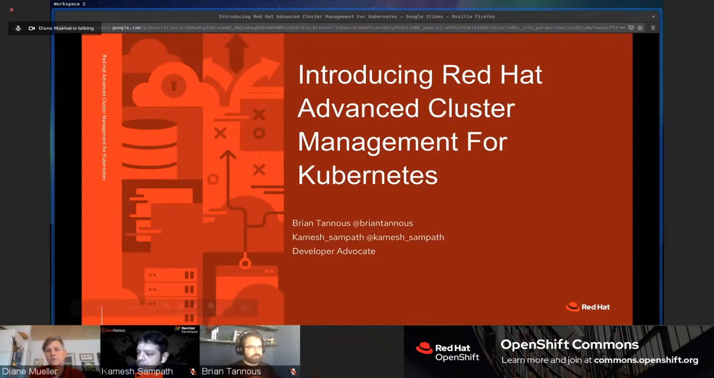This time we're going to be introducing advanced cluster management for Kubernetes. It's been a topic that's been requested a couple of times, so I'm really happy to have Brian Tannous and Kamesh Sampath with us to walk us through what that actually is and hopefully give us a really great demo, as they are wont to do often. So I'm gonna let Brian and Kamesh introduce themselves and take it away.